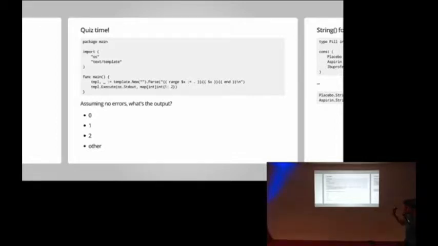So for those who are not familiar with the template package, what it does is it uses a map, iterates over it, and then does something to print something. So the question is, what does it print?